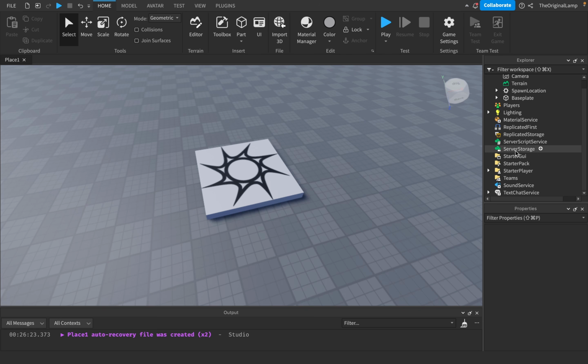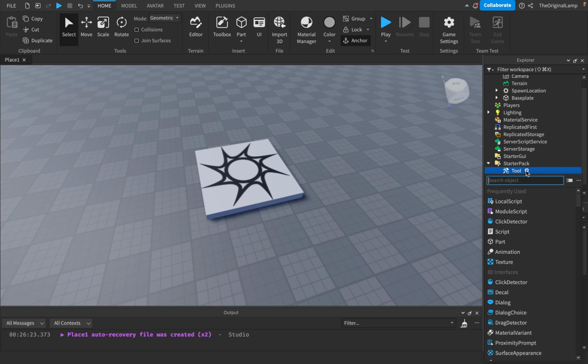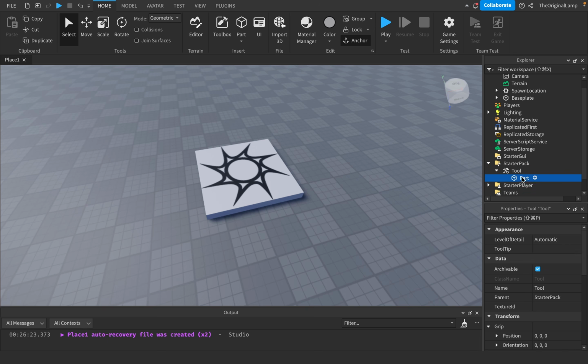So, what we should start off with is create the tools, right? So, we make a tool, and then inside, I'll just put a part, and then I'll name this part handle. So what this is doing is we're saying, okay, this is the hand. And by the way, you have to name this handle. If you don't name this handle, then the tool will not work, right? So you have to add in a part and name it handle.